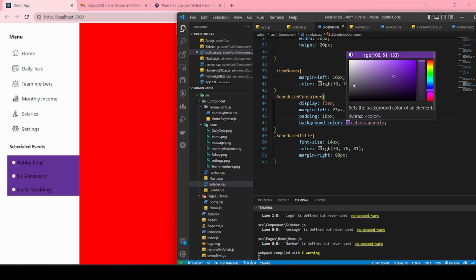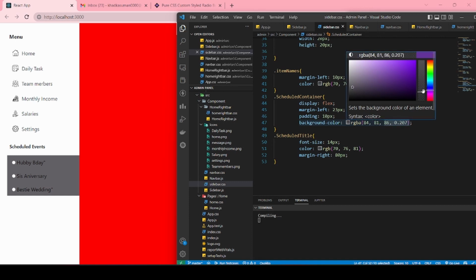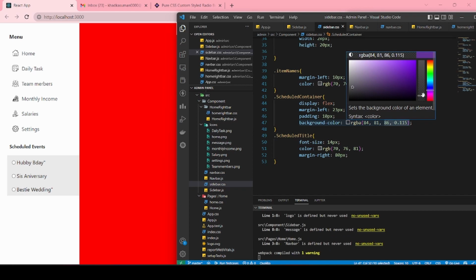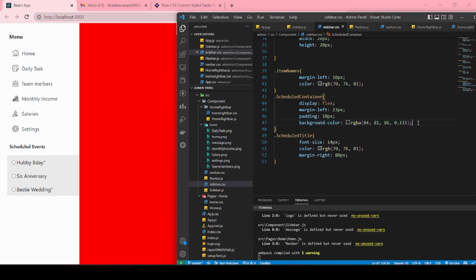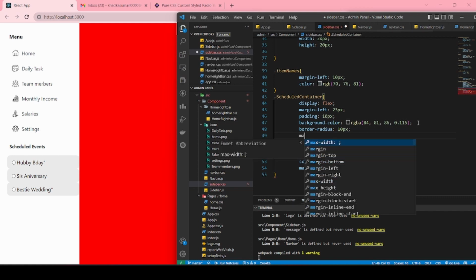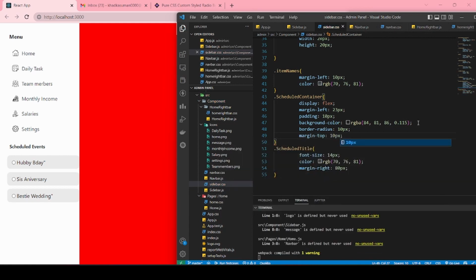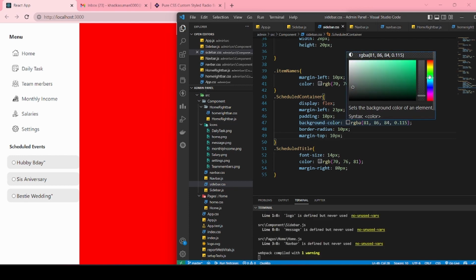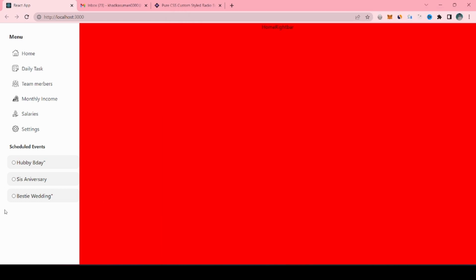And let's change this background color. And now let's write a border radius, which is 10 pixel. And let's write a margin top, which is 10 pixel. And yeah, maybe that's it. Or maybe I can change this color a little bit. Yeah, so that color is more suitable.